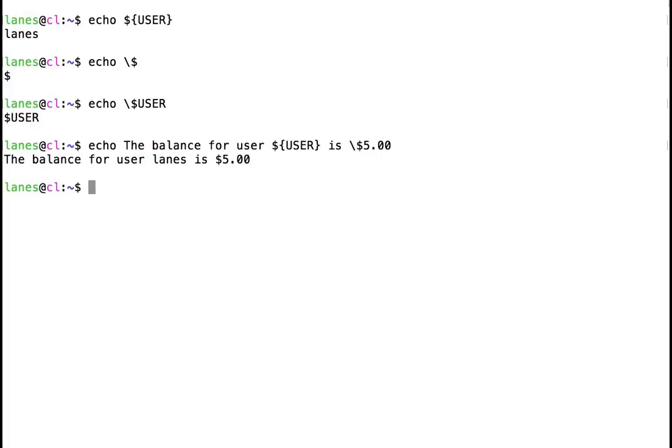In this command, there are two expansions that could take place. Here, we have a variable that is expanded to the value of that variable, here, lane S. Secondly, escaping transforms $$ into the literal $ character and prevents $5 from being treated as a variable expansion.